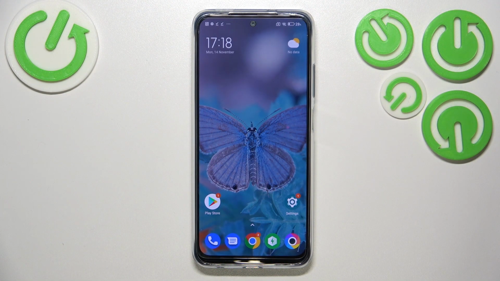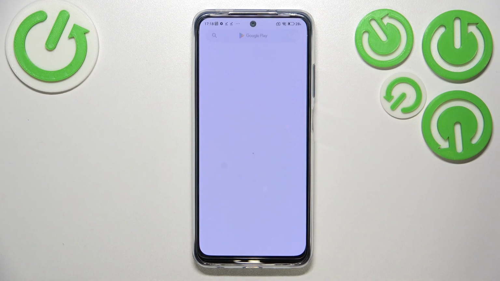So basically, first of all, before we actually enter the Play Store, we have to make sure that we've got the internet connection, and I highly recommend using Wi-Fi instead of mobile data, because thanks to this you can be sure that you will not be charged for downloading something. So then, after the internet connection, enter the Play Store.